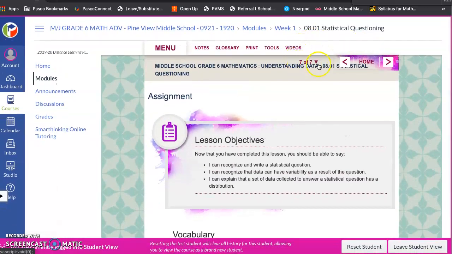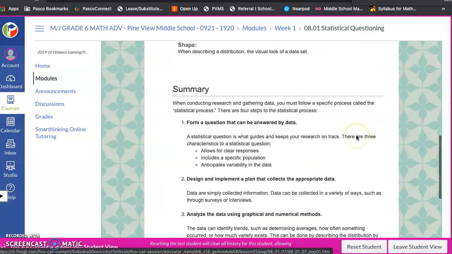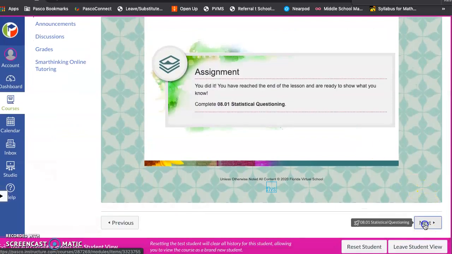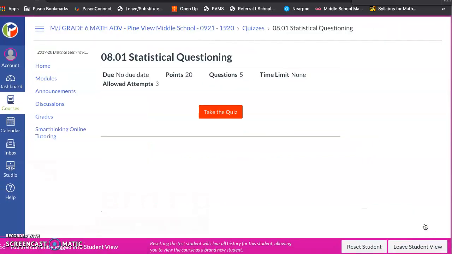And at the top, you'll see I've completed 7 of 7 pages. And as I scroll down here, and then when I click next, that will take me to the quiz over that first lesson, statistical questioning. So I'd really recommend that you do that. If you did not score well on the quiz the first time, you'll see that it does allow you some additional attempts here. Before you just take another attempt, though, you really want to go back to that lesson and take a look again.